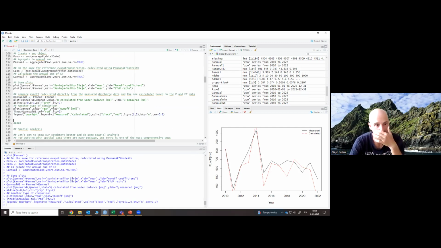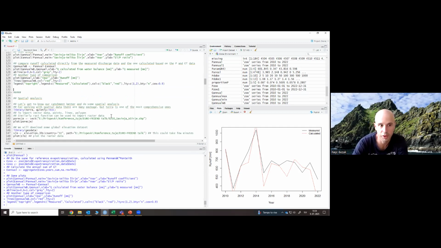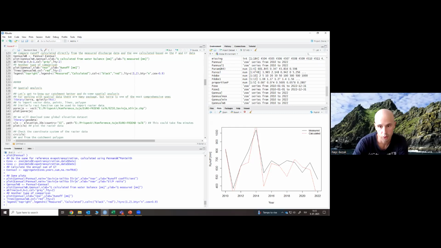There are several potential reasons for this. Okay, so this is shortly a bit of introduction how you can do some simple aggregation of the data, some simple plotting.